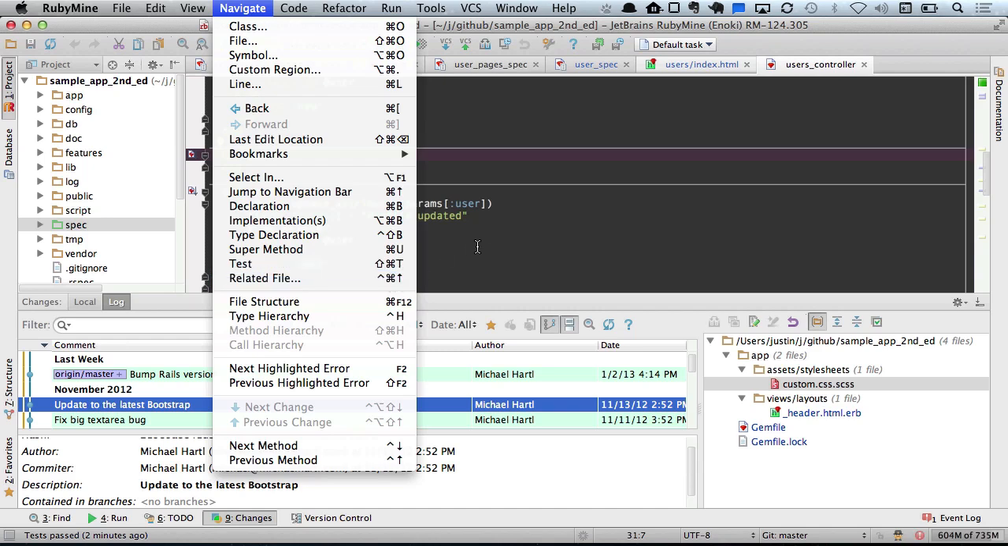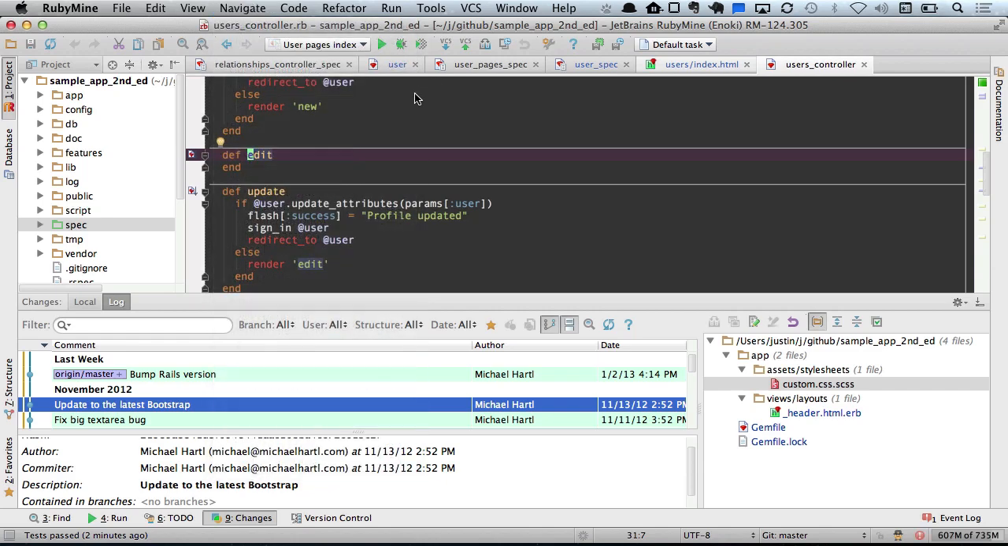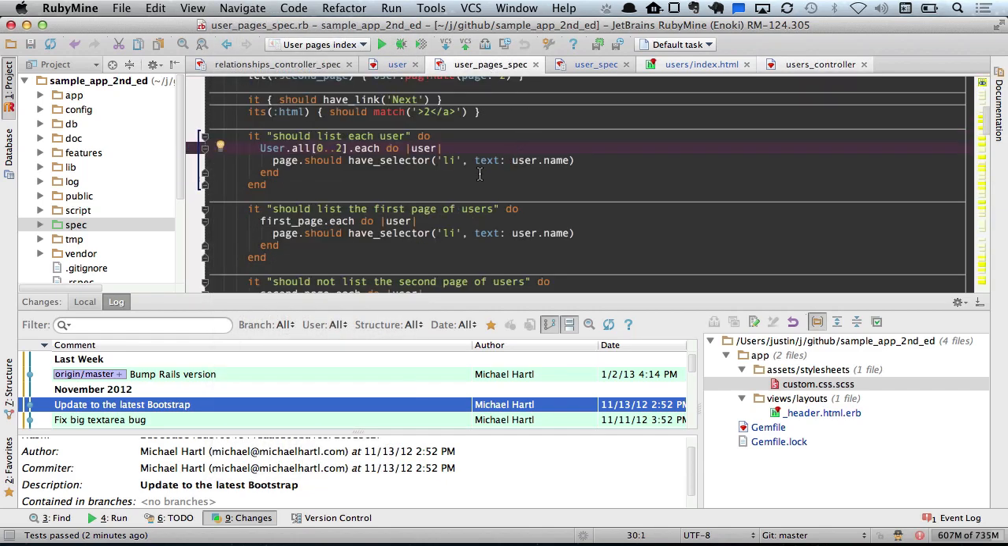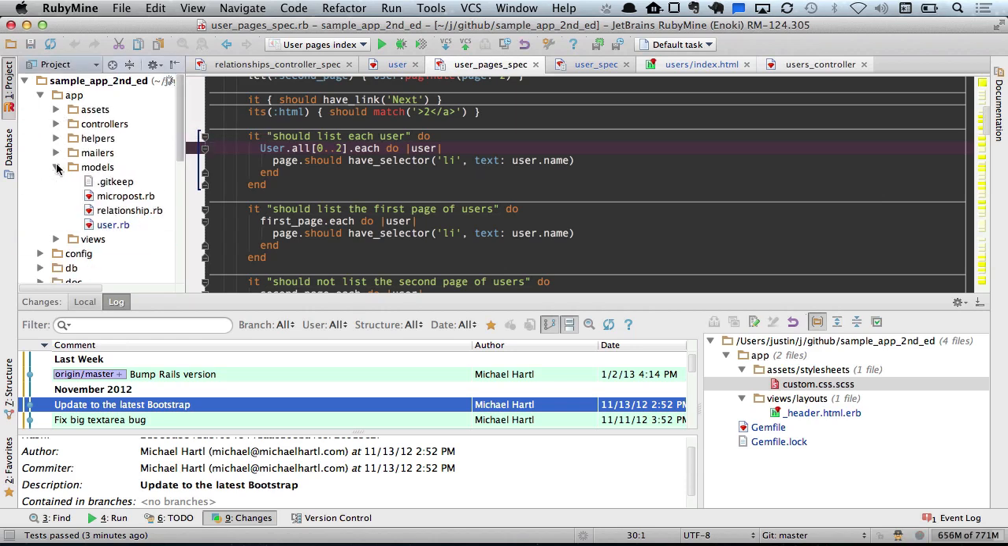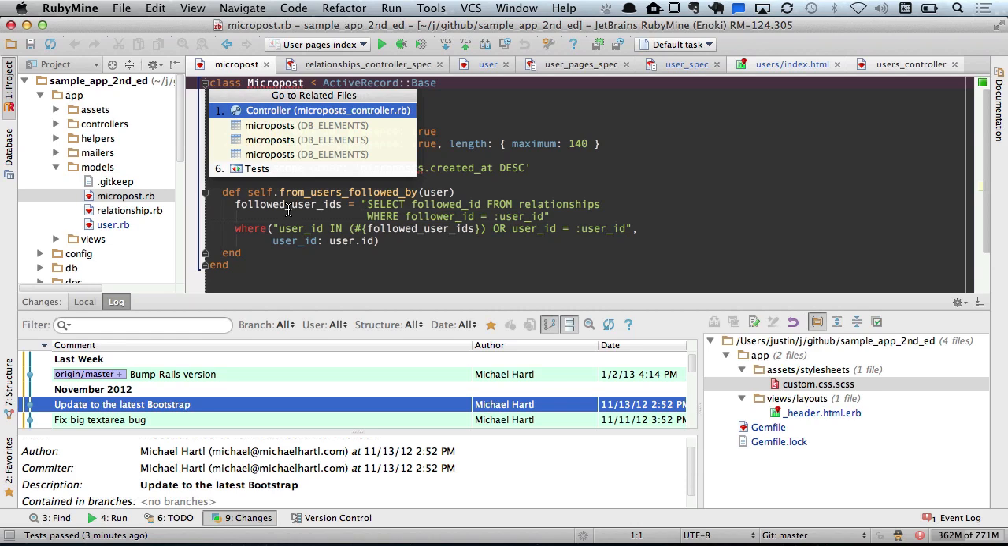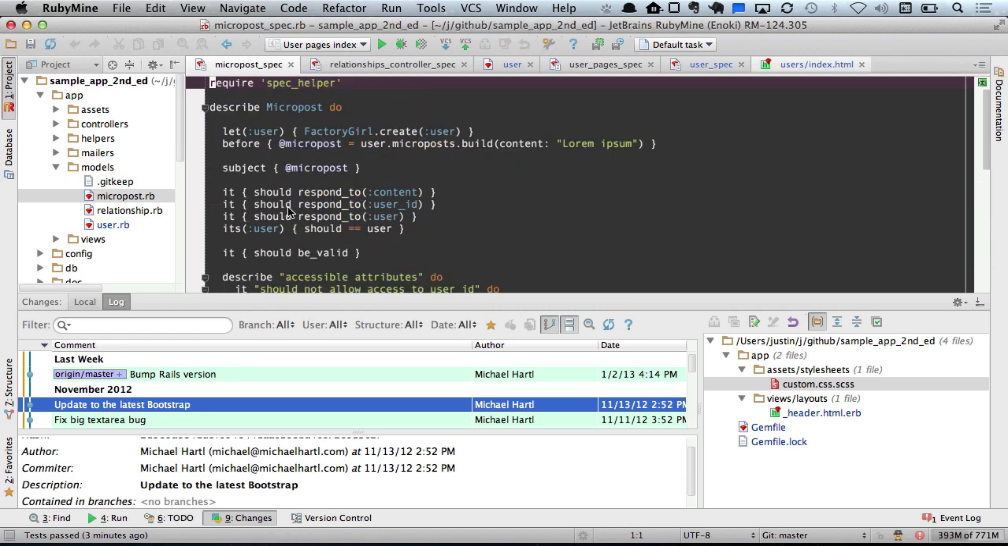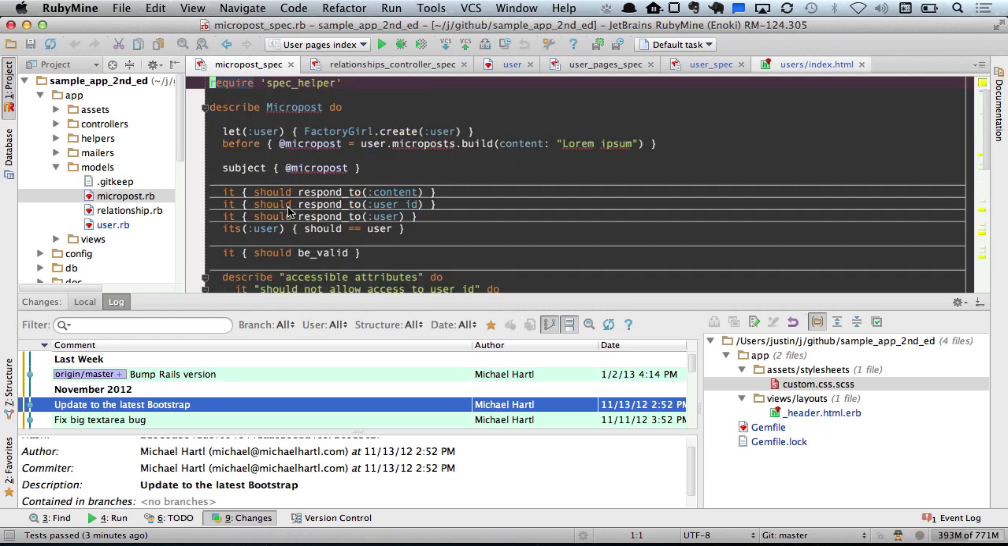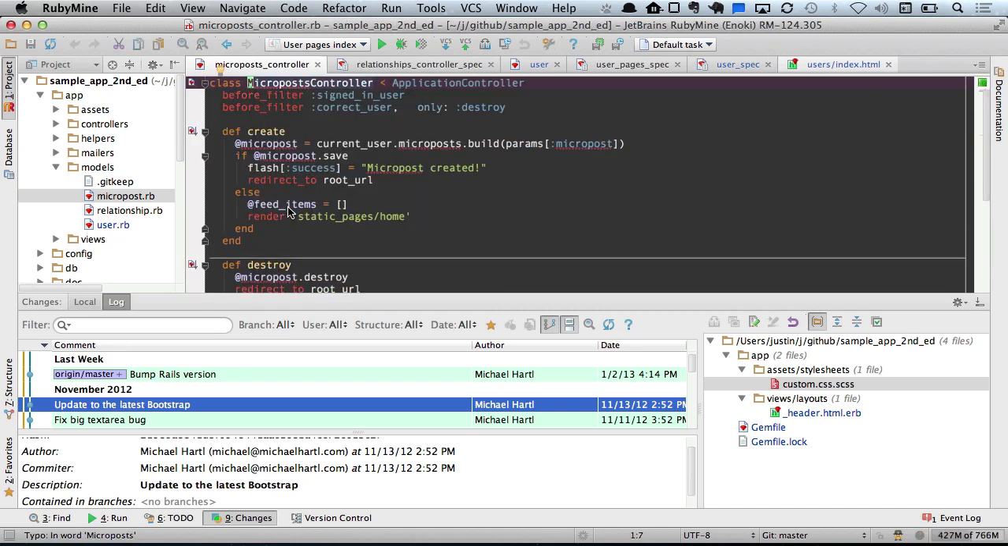So let's try that with a different file. Let's say I'm in the user pages spec. I want to see what's related to this one. Control-Command-Up arrow. That one doesn't really show me much. Let's go to the app, to models. I'm going to go to my micropost, and I want to see what's related to this. Here I'll go to the test for the micropost. Here I go to the controller for it. So that's pretty neat. Go to related files.